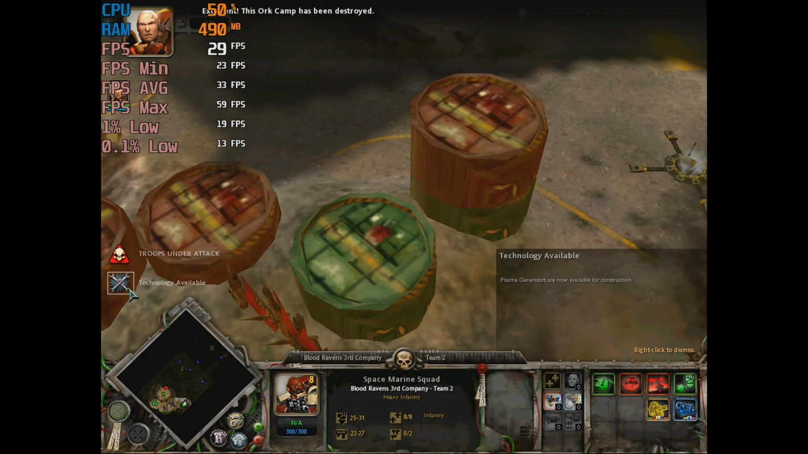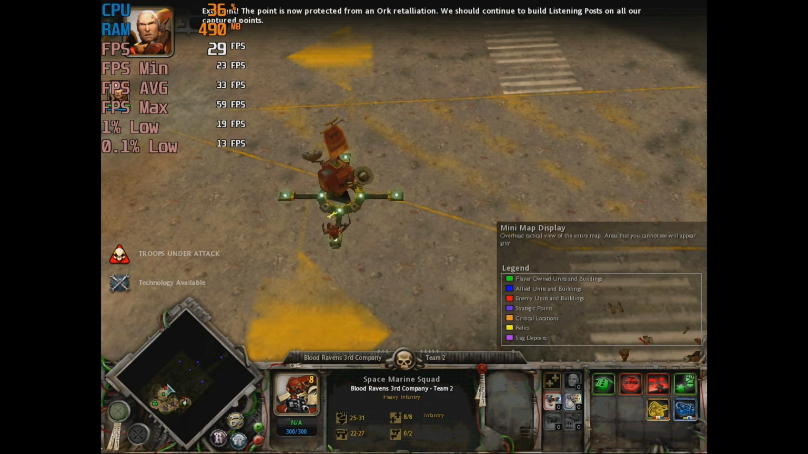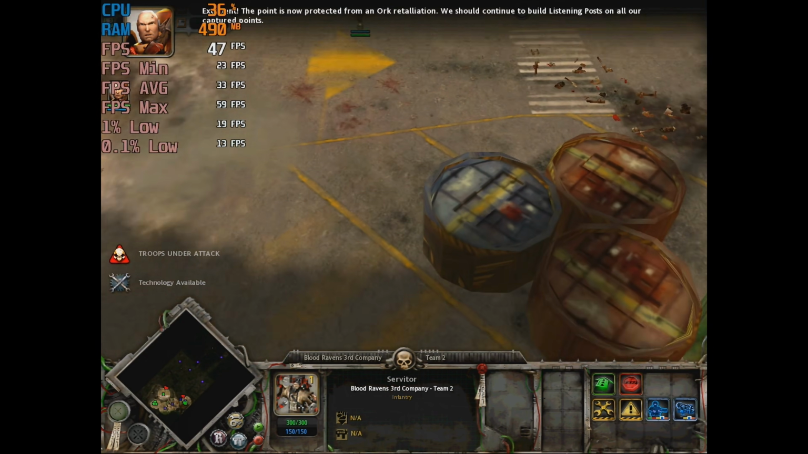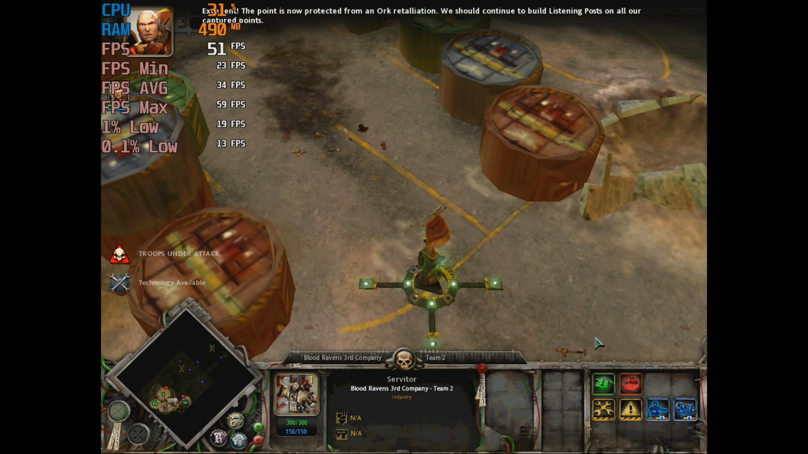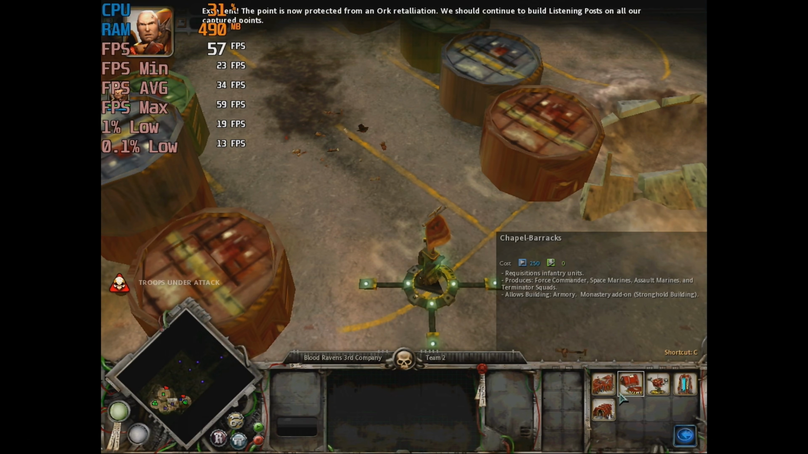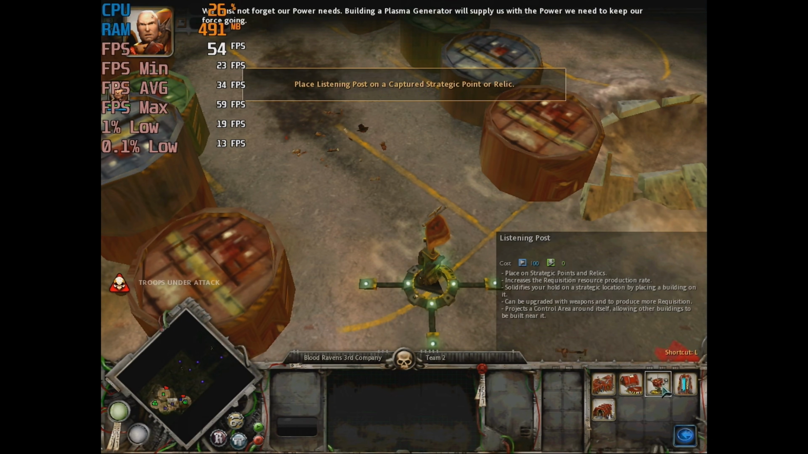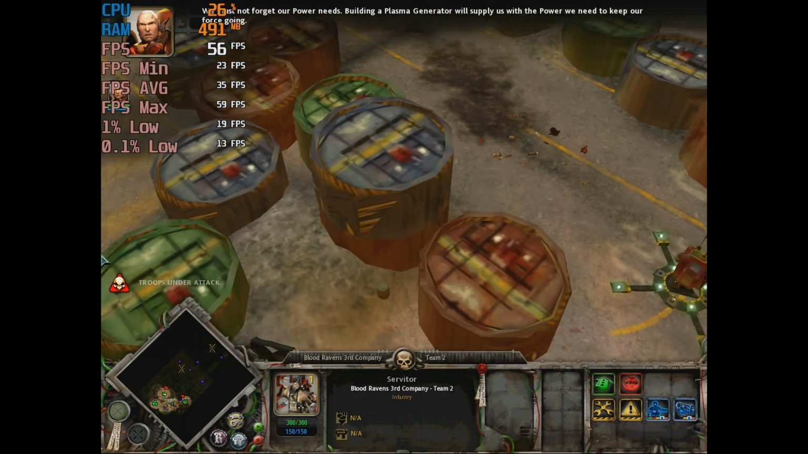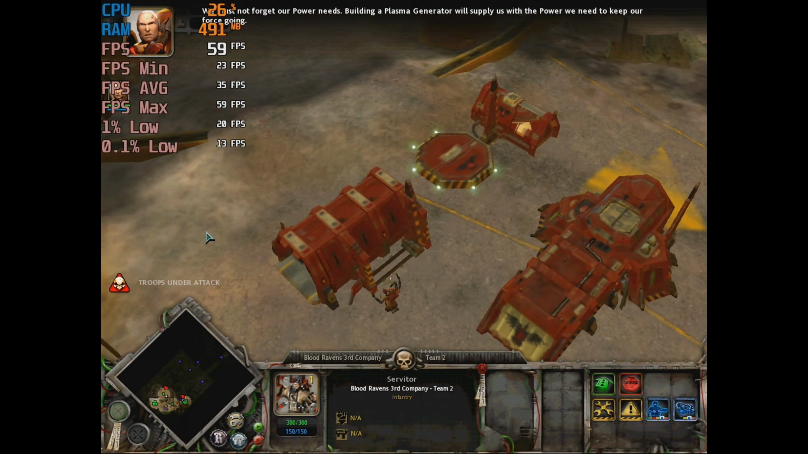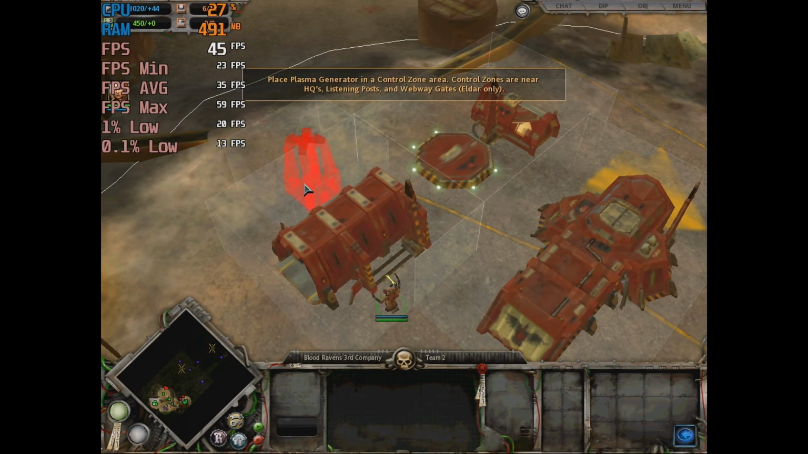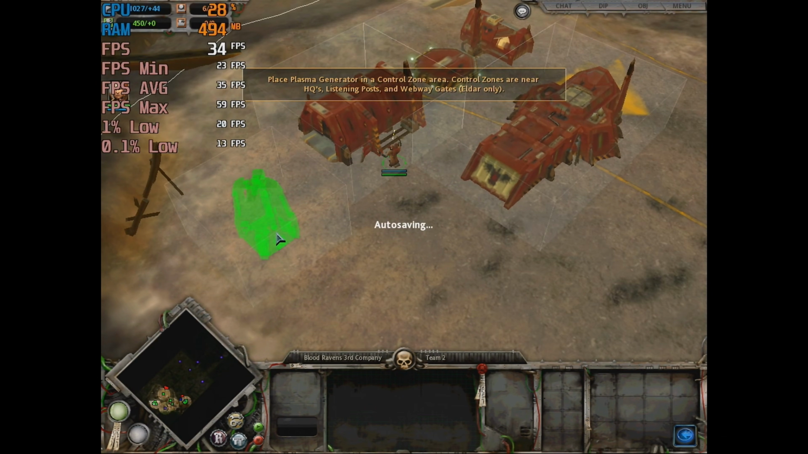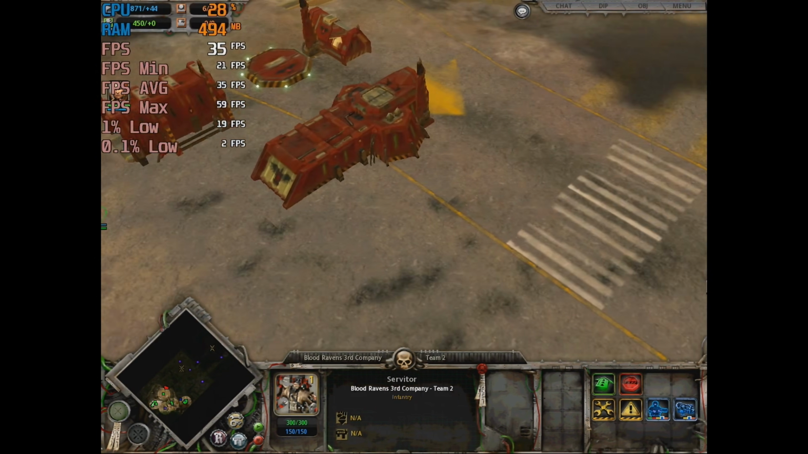Has been destroyed. Excellent. The point is now protected from an orc retaliation. We should continue to build listening posts on all our captured points. We must not forget our power needs. Building a plasma generator will supply us with the power we need to keep our force going. Build routine 721 initiated.